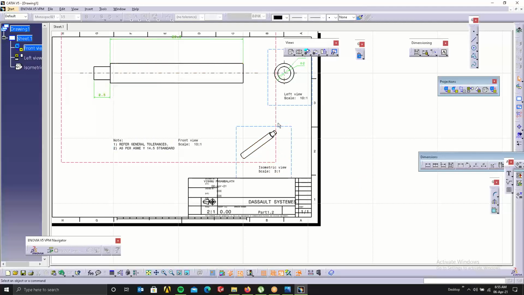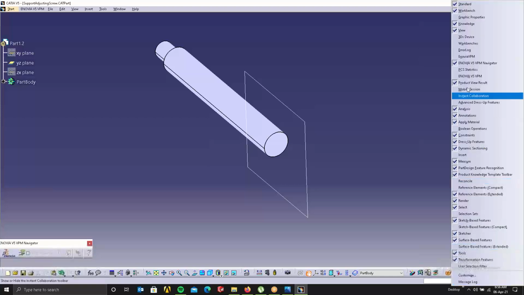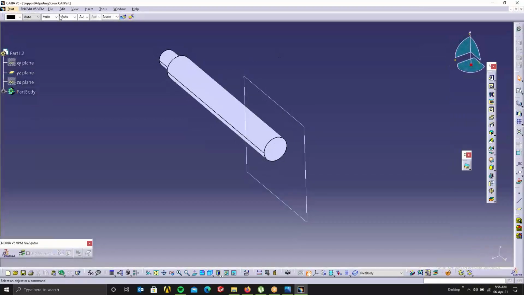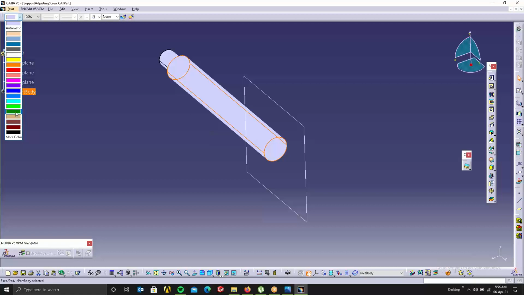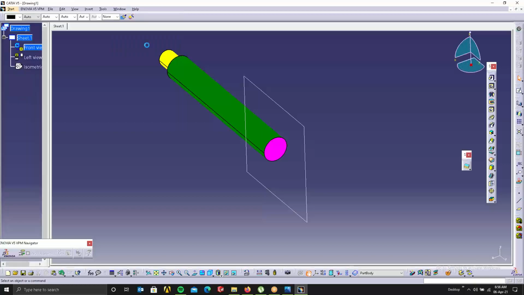Then if you want to give color or anything to this, what you have to do is first go to this Windows supporting block. Here you just go to, see here, right click, go to graphic properties. In graphic properties, select this. Here you give some color, like this, some color you give, and then go to Windows drawing.